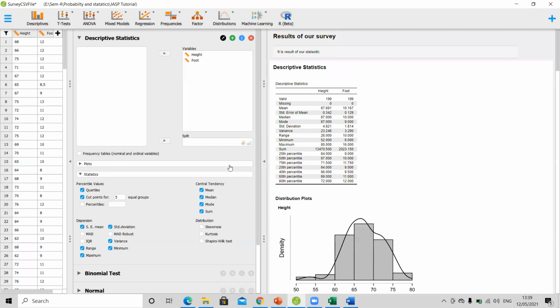So yeah, this is overall the tutorial for the JASP software, an open source and free statistical tool by which you can perform your analysis.